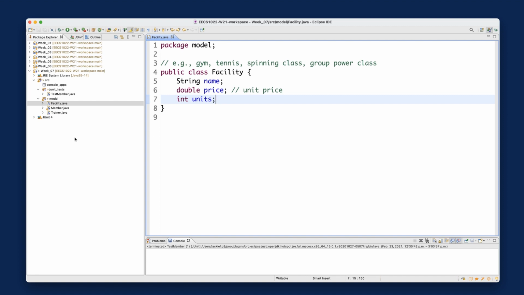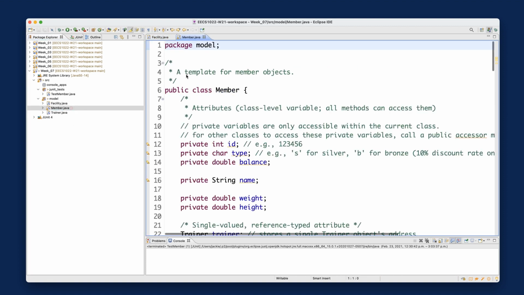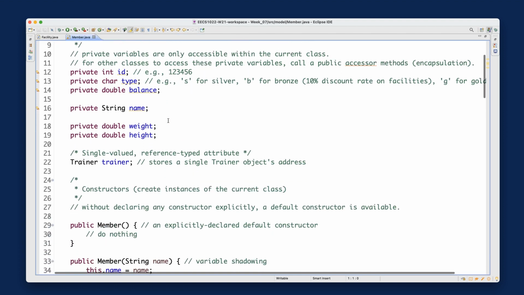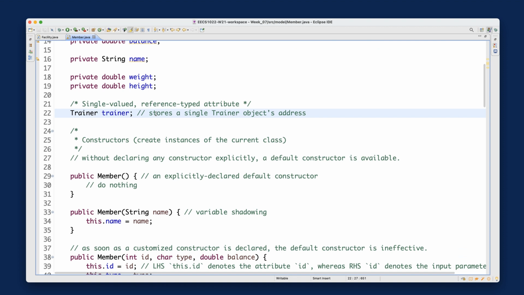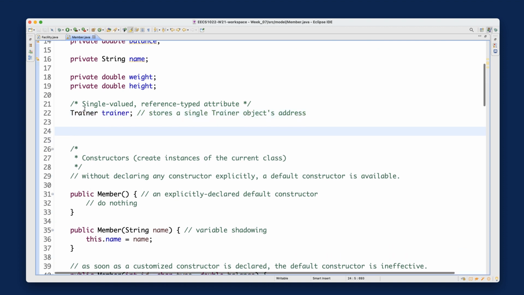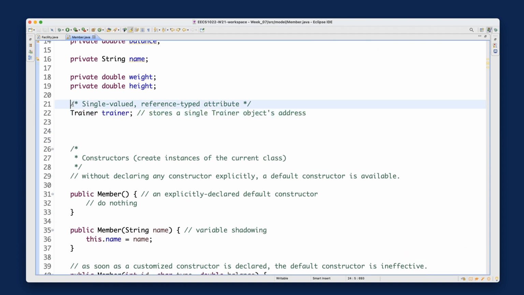All right. Let's now go back to the member class over here, and let me maximize it. The only addition I would like to add will be, let's say, right below the trainer. Let's review what the trainer is about. It's a single valued reference type attribute. First of all, it is reference type simply because the type of that is simply a trainer. It's simply not primitive. So what's primitive? Primitive is simply int, boolean, double, short, whatever is mentioned in your elementary programming lecture. And notice that the string type is a reference type.